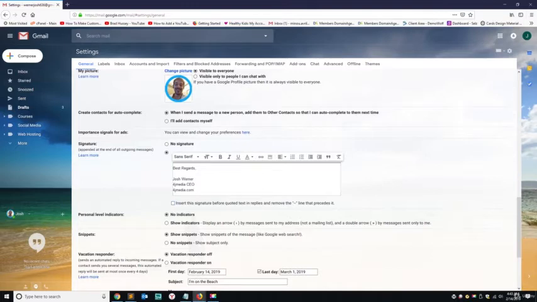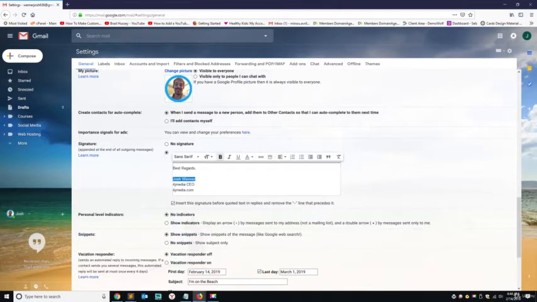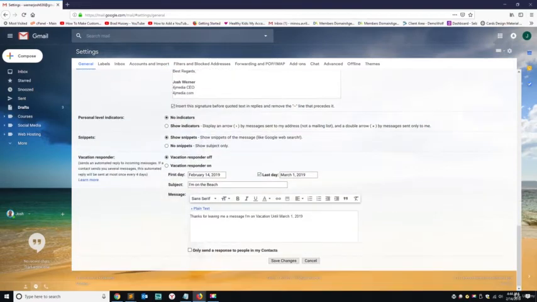You can insert the signature before quoted text and replies and remove the line that precedes it. Let's do that. And here's what I'm going to do too. I'm going to bold my name, and that's really it. I'm going to save this.